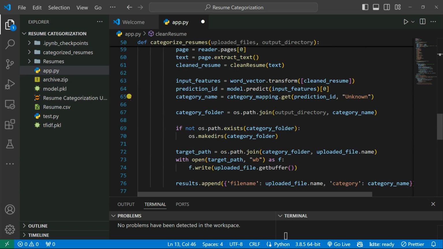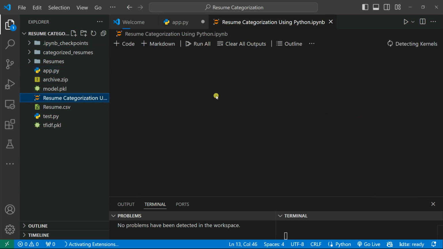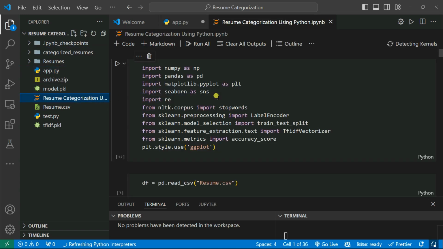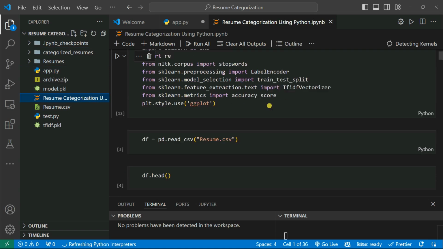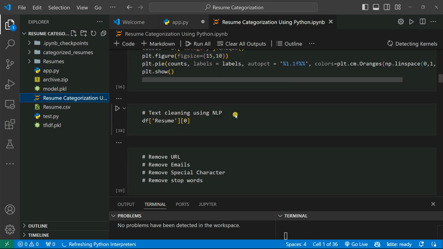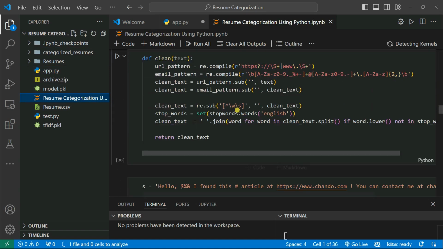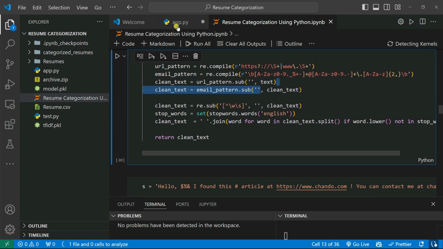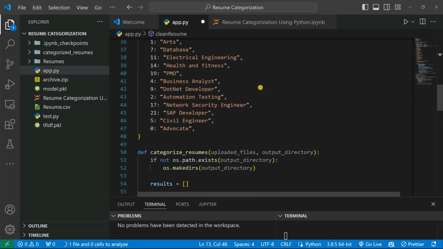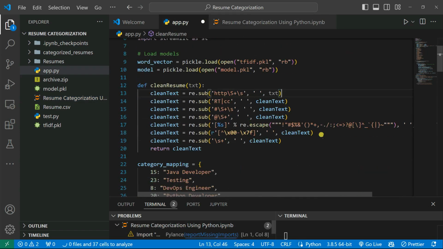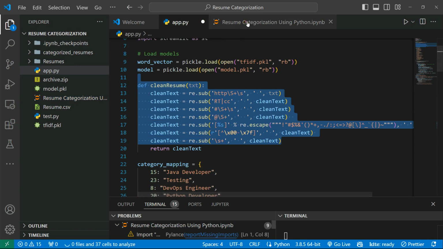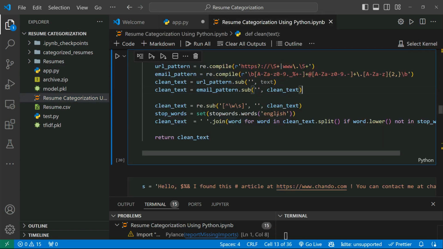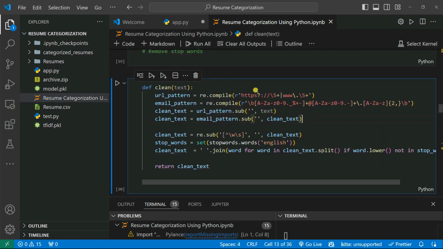You can also use the same method here that was already created. I just changed this and tried creating a new one. You can use this one, or otherwise you can use these ones. Both are the same. Removing the URL pattern, and also the email patterns.